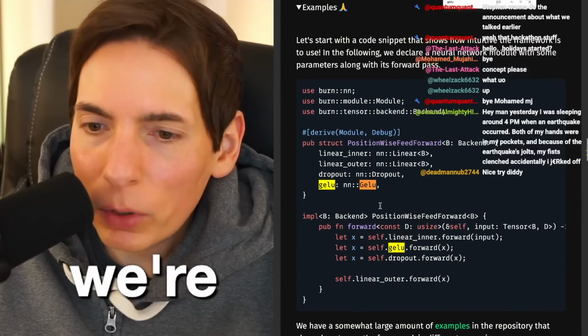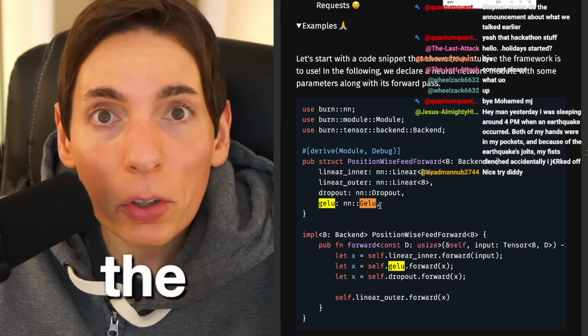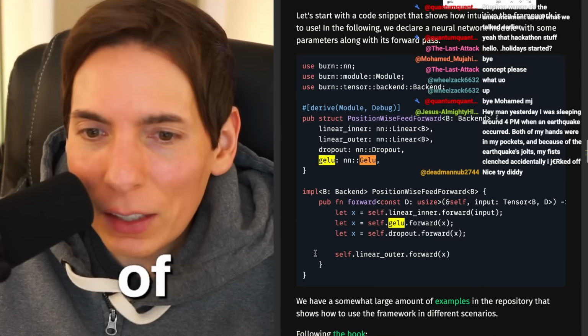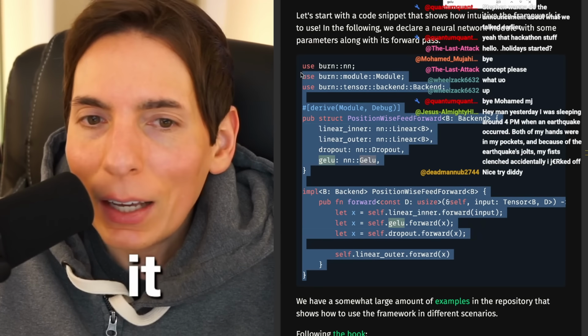So we're going to jump in. We're going to be doing some stock price predictions. We're going to be using the Burn library in Rust because Rust for everything, Rust for all of it. I'm kind of excited because I've been using PyTorch for a little while. I like it. I like the simplicity of it.